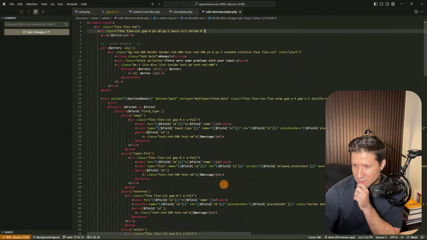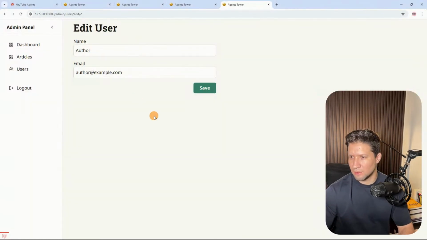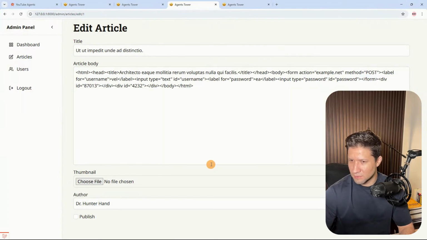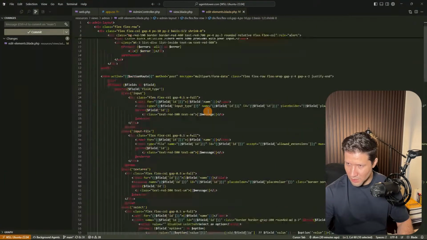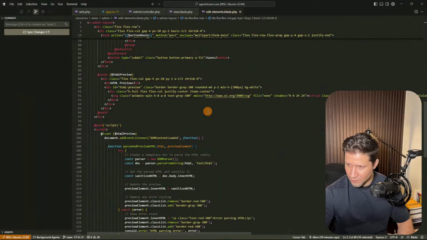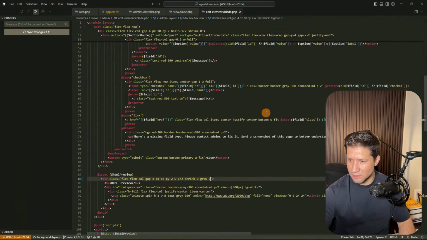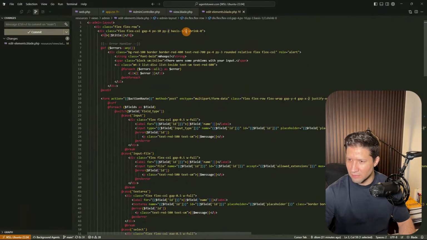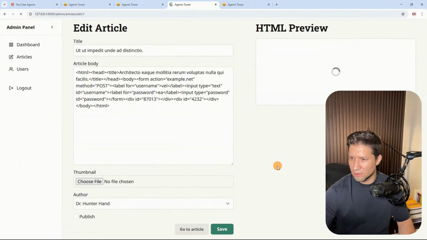What happens if I delete this? So let's save this and let's go in here. Yeah, it's not working. So I could add it just like shrink and grow 0, something like this, and then I can have basis in here. Maybe. Let's see. Okay, so now this is working.